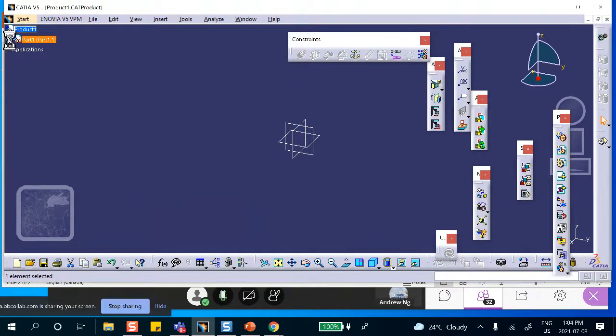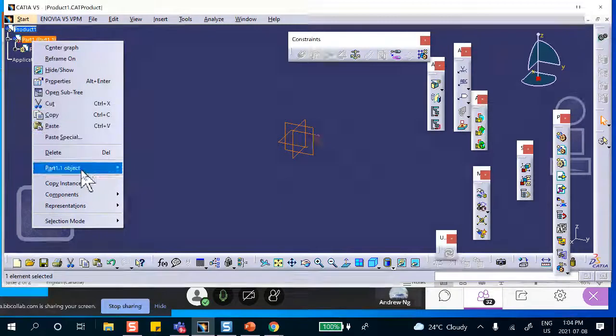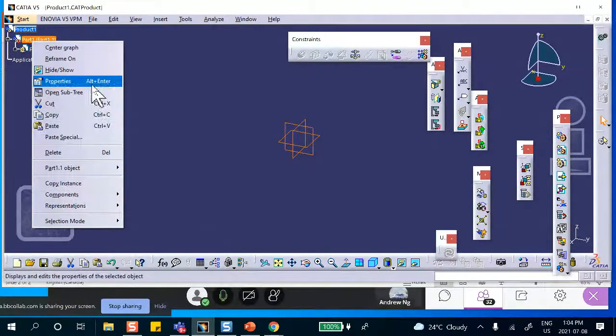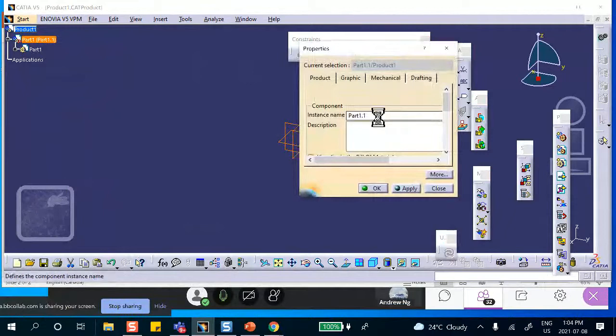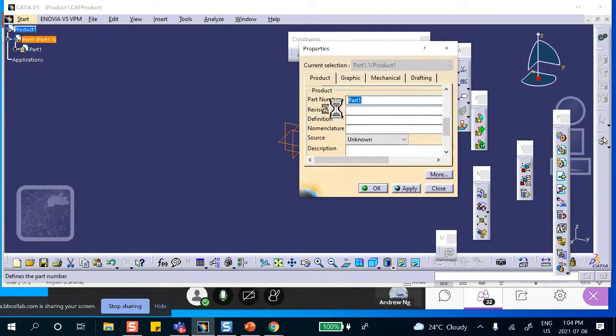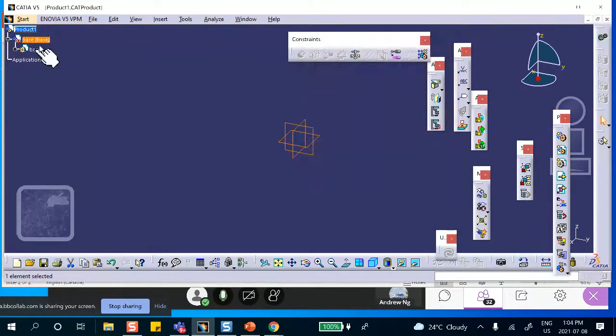And let me call this thing the base. Right-click, properties. I'll call it base and base. The first one that I did is the instance name, and this is the part number or part name. Okay, let's make it. All it is, is a cylinder. That's all.